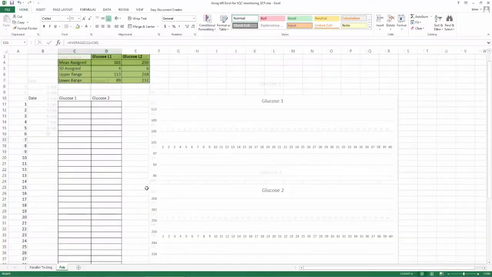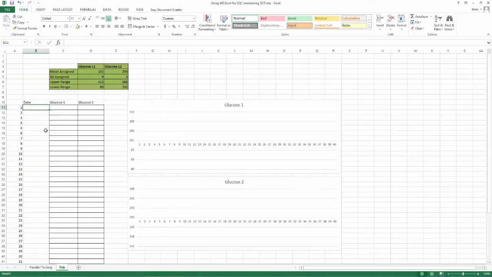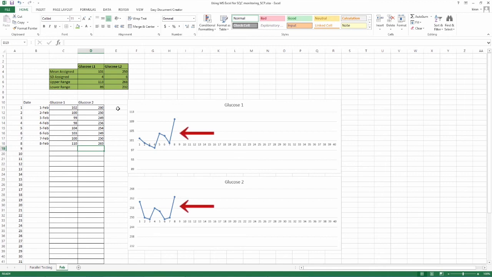Now, let us input some values and see the developing graph, mean and SD. Eight values have been put in from Feb 1 to Feb 8 for both L1 and L2, and as the values are input, the graph develops. What do you see on 8th Feb? A 2 2S violation. As the graphs are seen simultaneously, this becomes readily evident.